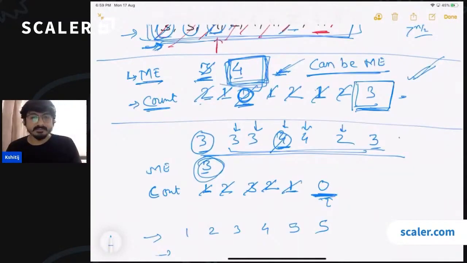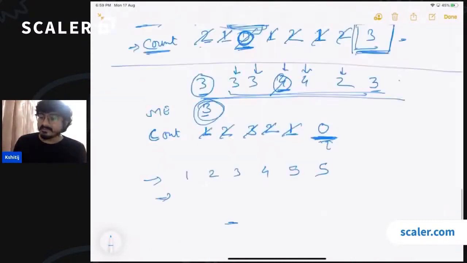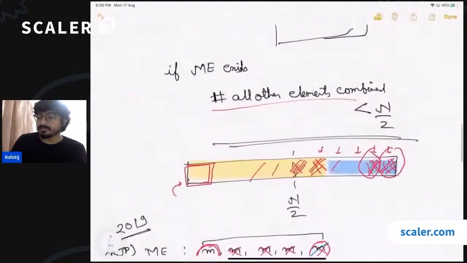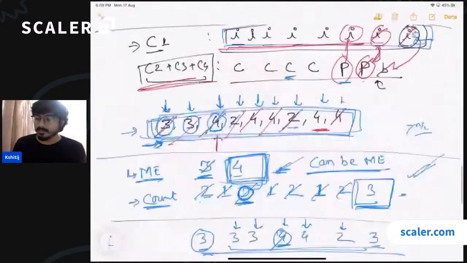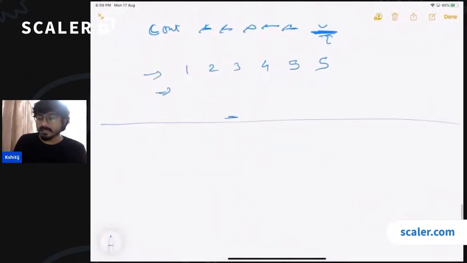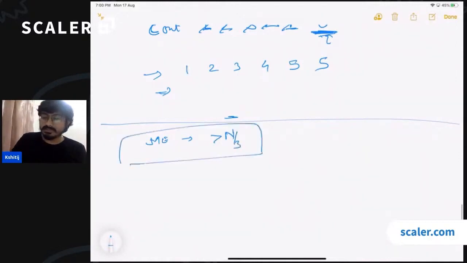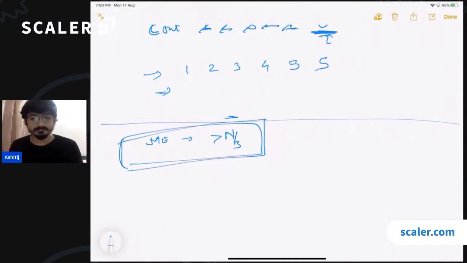Okay. Rahul is asking, will it work for the n by 3 problem? Yes. In this case, the question was that the majority element should be occurring more than n by 2 times. Now there is a variation of the same question which was asked in Google, where the problem says that your majority element is an element that occurs more than n by 3 times. Okay, now using the same concept, you have to solve this problem. Okay. Yes, Ayush, this will work.